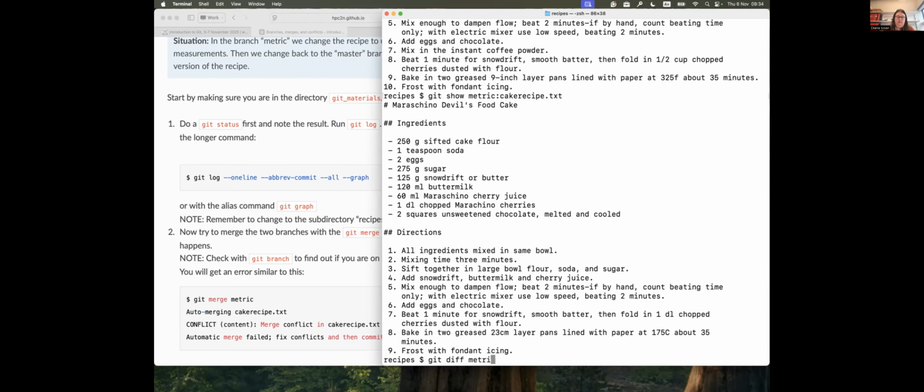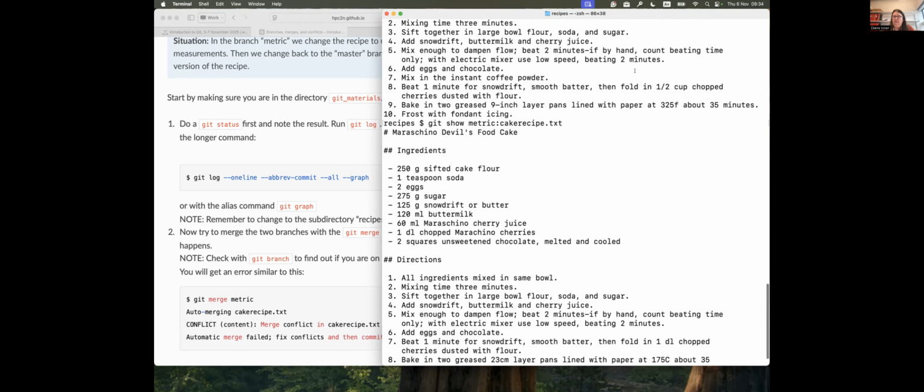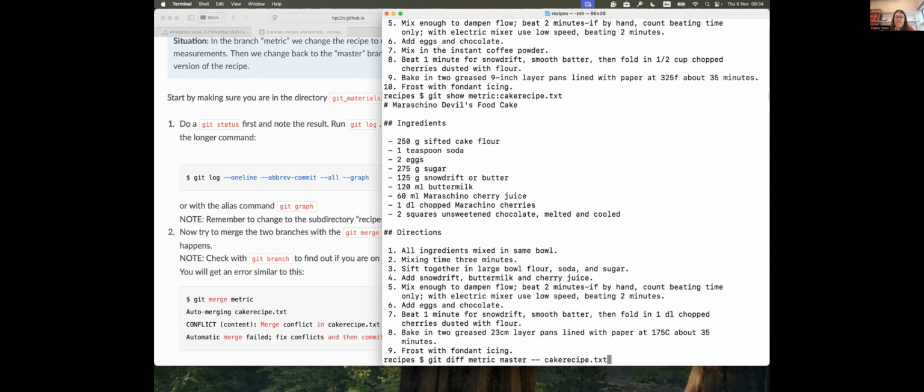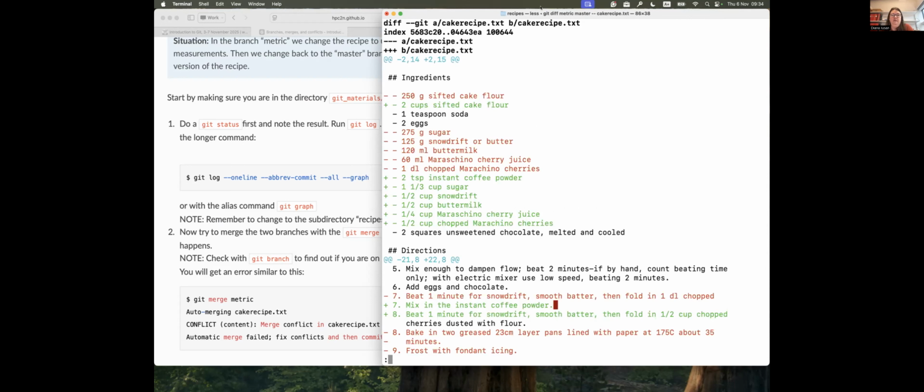Let's see, which one should we take? Metric, master, and then again, if I want to compare a certain file, then I also put the option -- and then the name of the file I want to check. What was that? Cake recipe.txt. Okay, so there are actually lots of changes. And for example, in this line here, line 7, I have definitely conflicting changes.